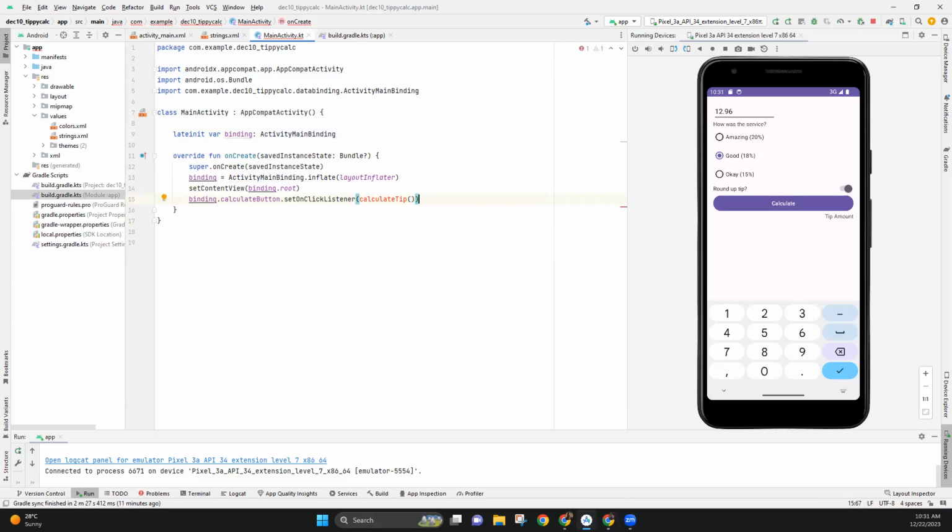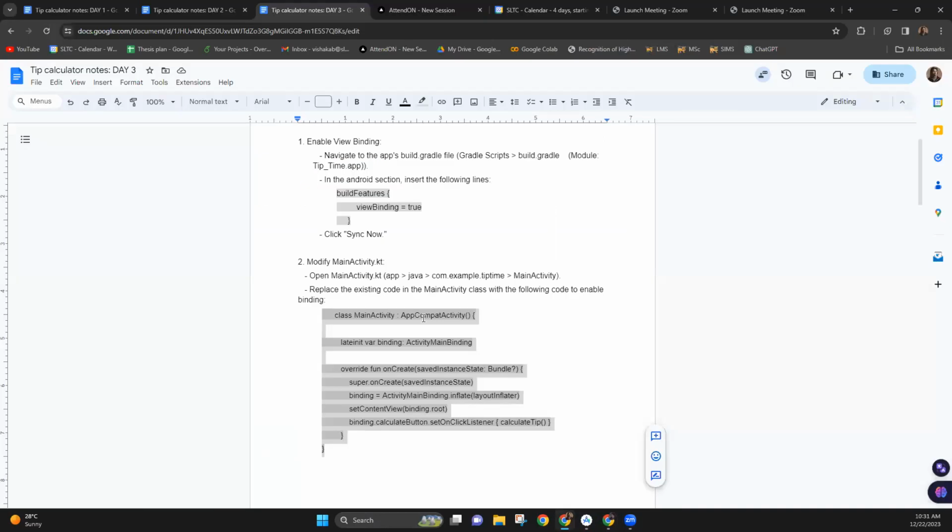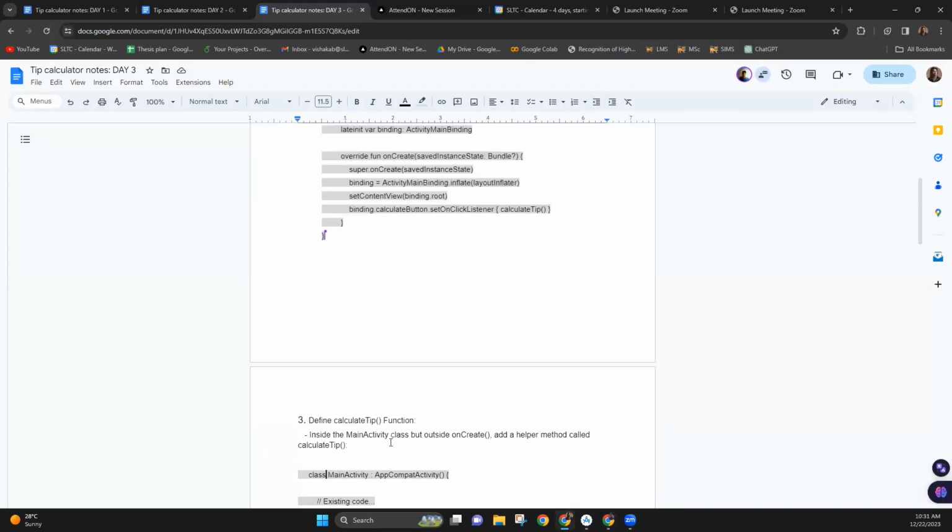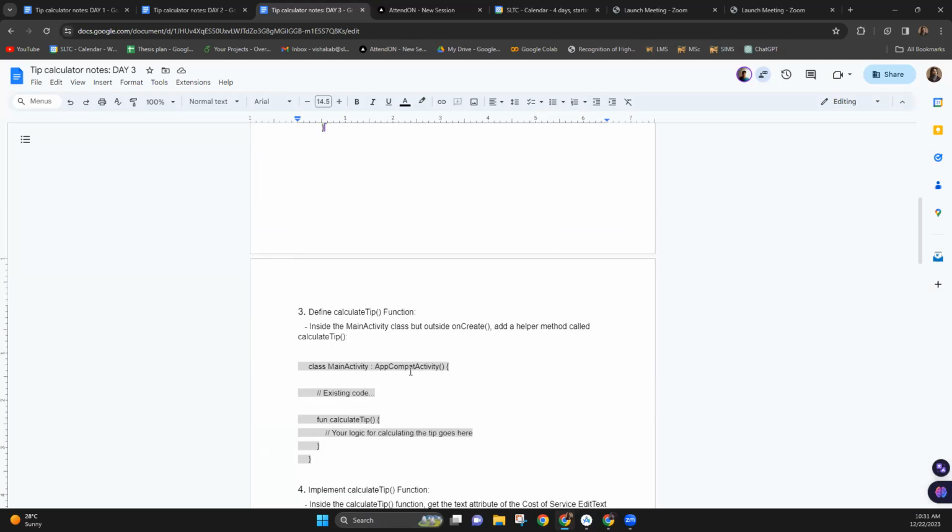Right, so when we go to our instruction sheet, now we have covered up to this point. Next, what we need to do is define the calculate tip function, right? So when we are defining that calculate tip function, we need to define that function specifically inside, I mean, we can define that function.